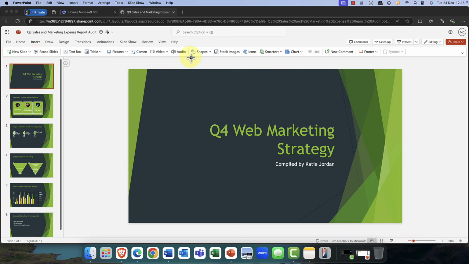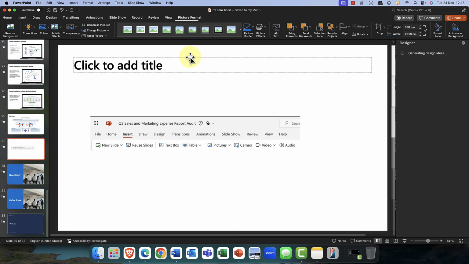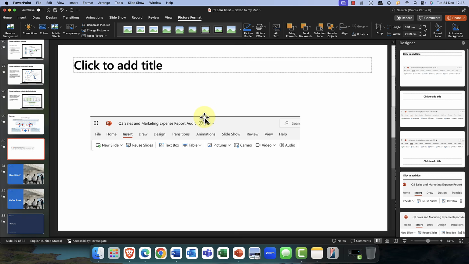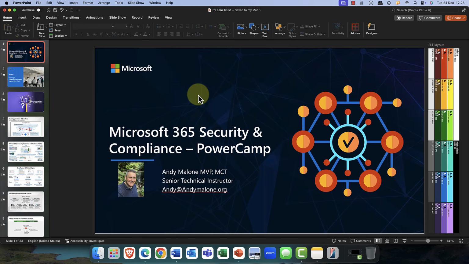Well, previously you would have had to cut, copy, paste, and perhaps even save this as a PNG file and then reinsert it, which is really time consuming. But now with a single click, boom, it's in. How cool is that? And that just saves so much time.